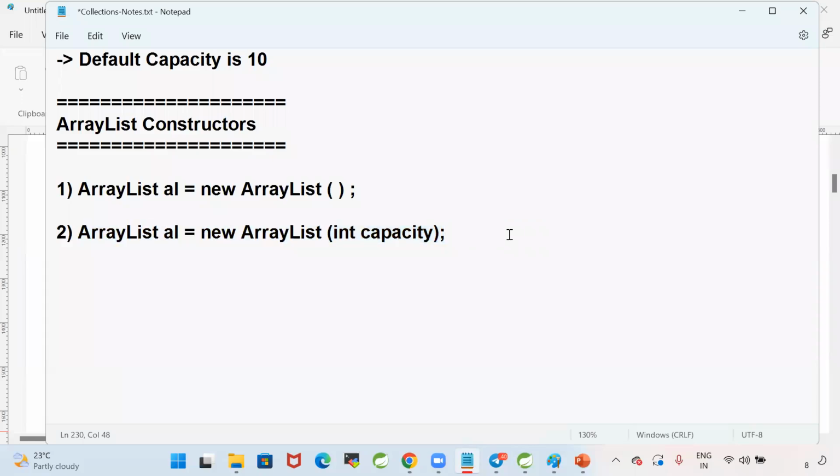Are you able to understand? Now, here if I go for the first constructor, the default capacity is 10. I don't want to go with the default capacity. Hey ArrayList, I will tell you your capacity.